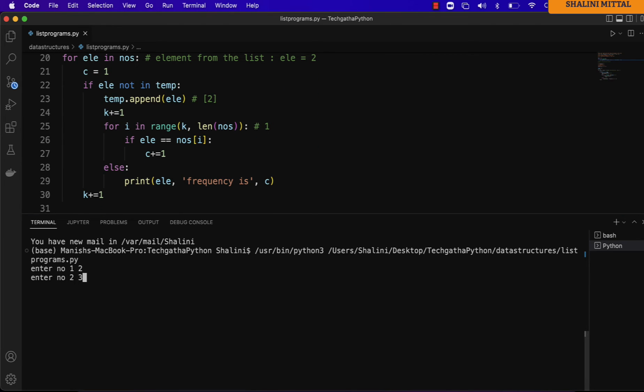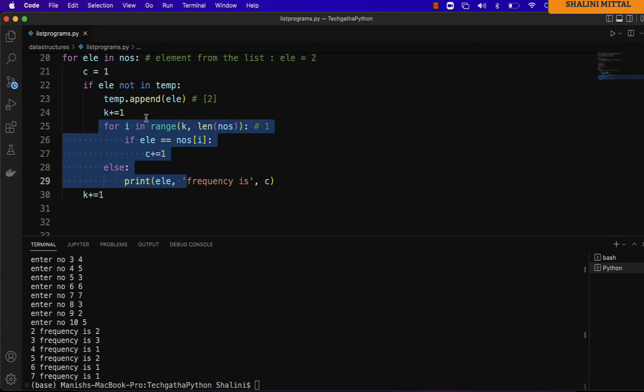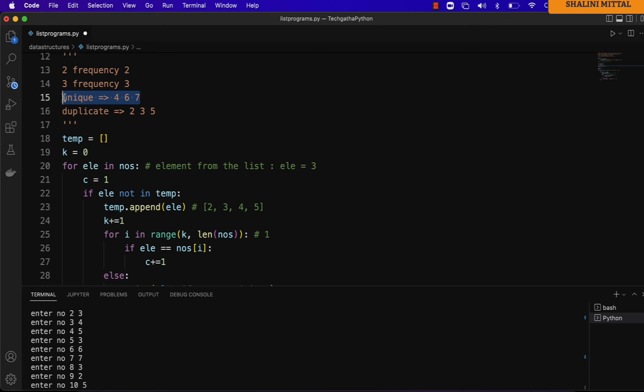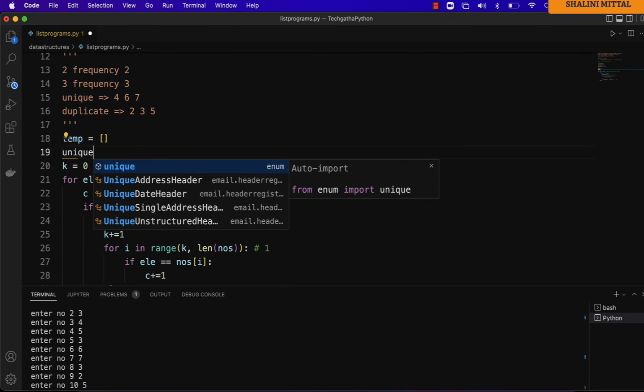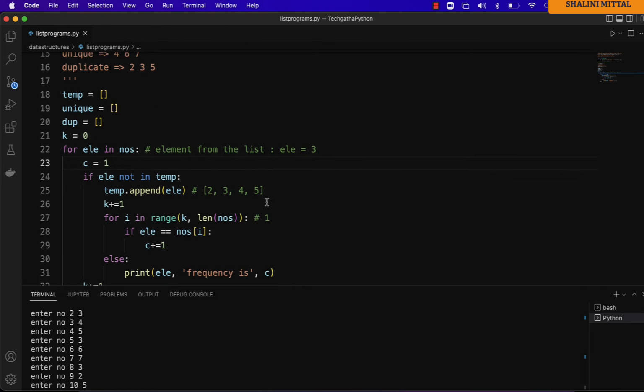Enter number 1, 3, 4, 5, 3, 6, 7, 3, 2, 5. So 2 frequencies 2, 3 frequencies 3, 4 is 1, 5 is 2, 6 is 1, and 7 frequency is 1. Okay, what was happening before is it was comparing for every value, right? So if the element is not in temp, only then I append the element and then I go ahead and start iterating. Next is we need unique elements and duplicate elements. So I'm going to have a unique array and I'm going to have an array that is duplicate.